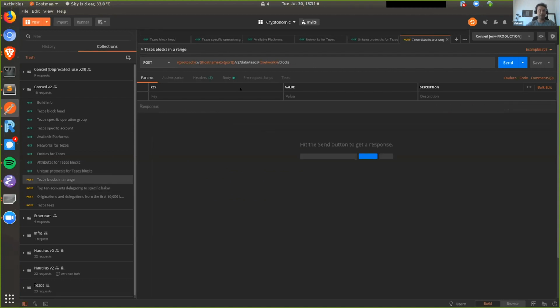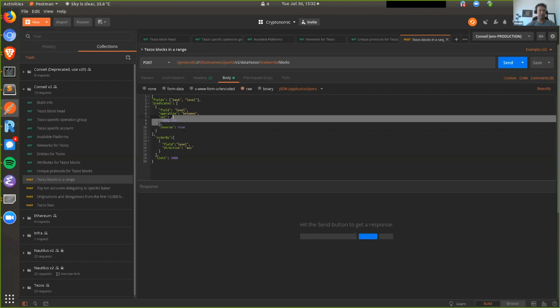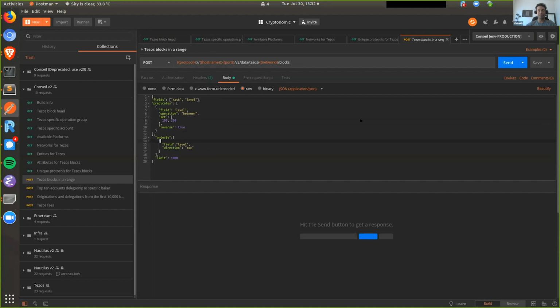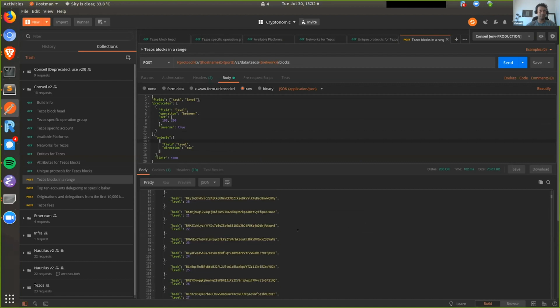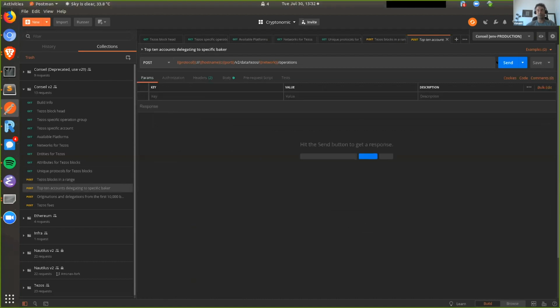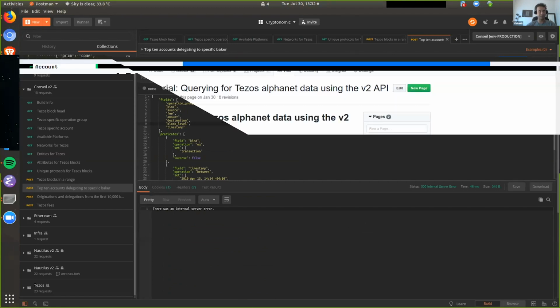You can also run data queries. You can ask it for all Tezos blocks. You can ask it for all Tezos blocks outside of the range 100 to 200. So I'm saying level between 100 and 200, and I'm inverting it. If I hit this button, I get back a whole bunch of blocks. Similarly, you can get the top 10 accounts. Oh, maybe I need to fix my query. But anyway, you can get things like top 10 accounts delegating to a specific baker and so on.